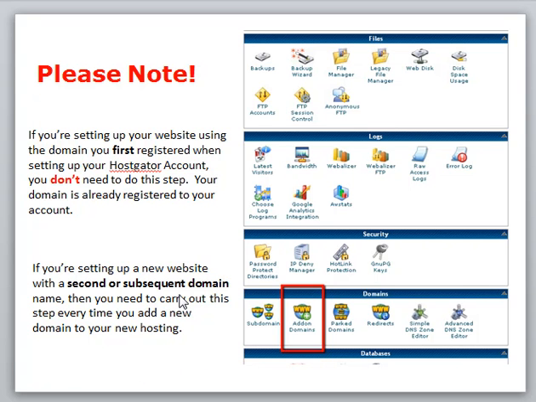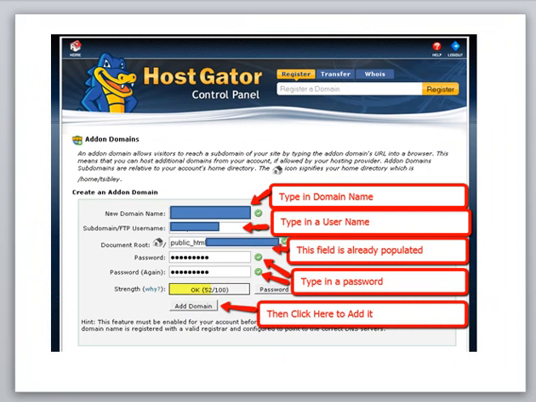So for any second or subsequent domain, for an opt-in page or an additional blog, then you need to click on Add on Domain. When you click there, you get through to this screen, and it's nice and simple. You just type in your domain name in the first box, type in a username in the second box. When you type in your domain name, the field will already populate in the document root, so you don't need to do anything here. Choose a password and type it in twice, and the great thing is Hostgator gives you a strength checker so that it tells you how secure your password actually is. So it's usually better to use combinations of letters and numbers and all that kind of thing.